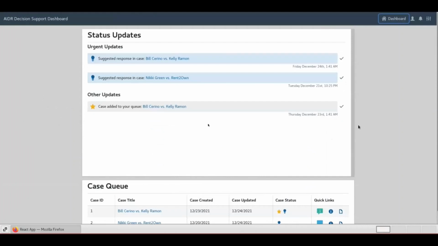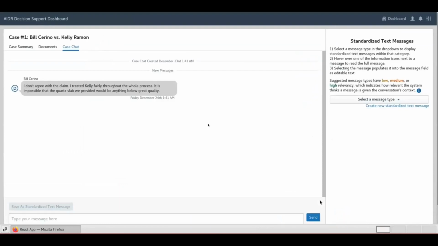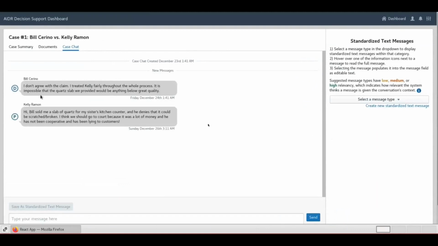The other case that I've been monitoring also has a message that's available to view. Even though it's only a single message, which means that both parties have not sent an initial message, and so I should probably hold off on my introduction, I would still want to check the case just so that I am aware of what's going on. So I can see here that the defendant has sent a message saying that they don't agree with the claim.